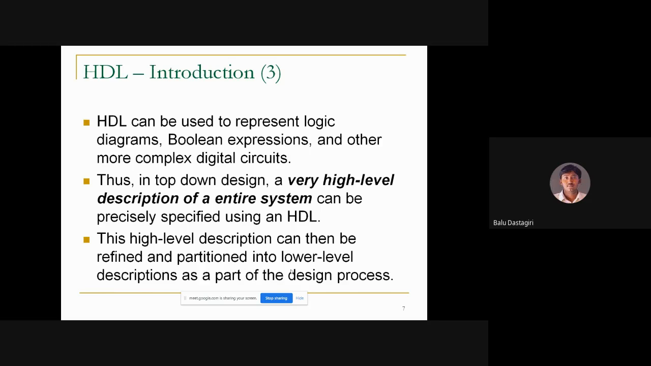Similarly, we have the bottom up design, where we start from the lower end. First we define the functionality of the logic gates. After that, from these we define the half adder. From the half adder we define the full adder, and by using the full adder, we define the ripple carry adder. These two types of designs we can use: top down design or bottom up design. Normally the top down design is used. Why? Because it is a very high level description of the entire system, so from the system top we get the details down to the bottom. So normally we go for the top down design.